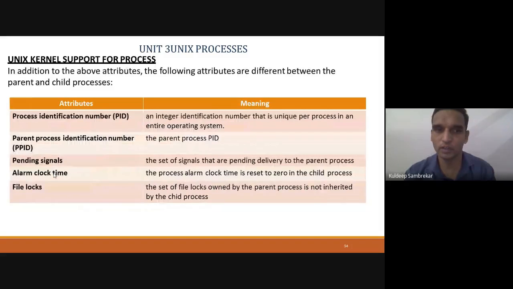Now, which are different? Process ID, PID. As I said, just like every file has a unique number, every process will have an ID called process ID. So the parent will have a different ID. At the same time, the child also has a different ID. We saw in that example, getpid and getppid. Both values were different. Why were they different? Because every process gets a new ID. So this is the attribute which is different for parent and child.